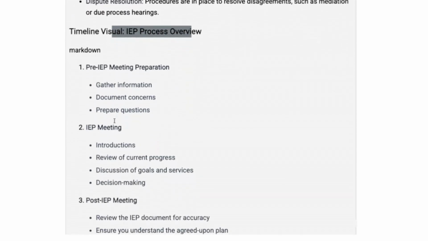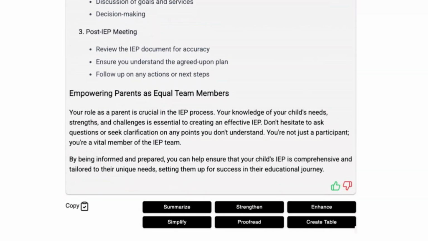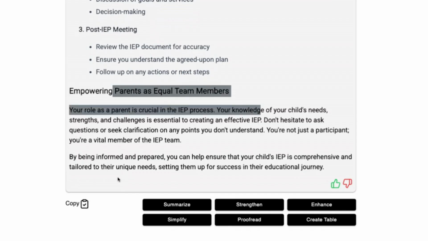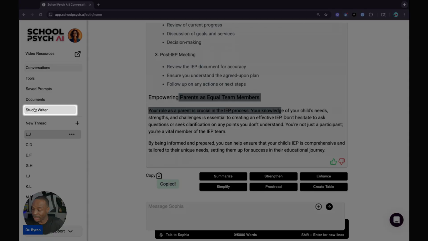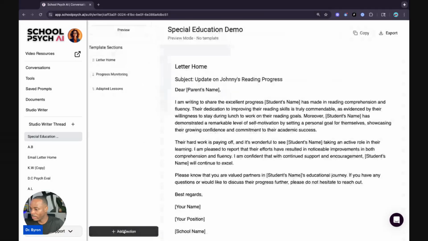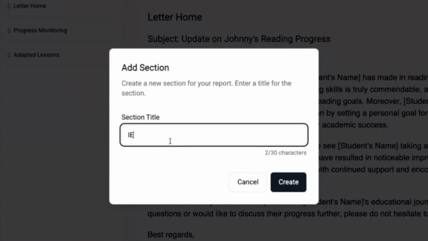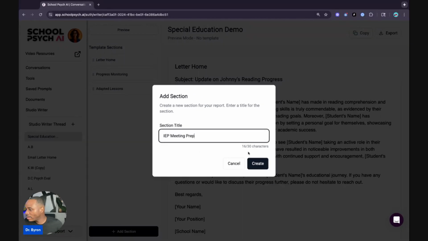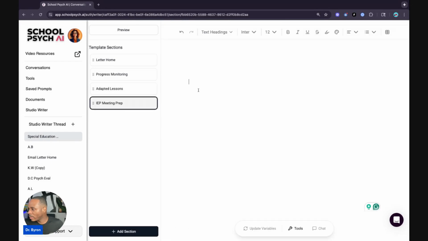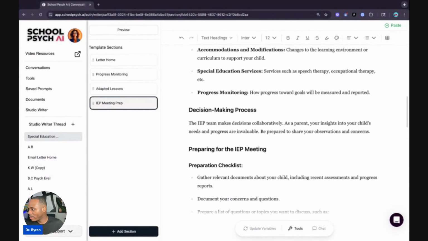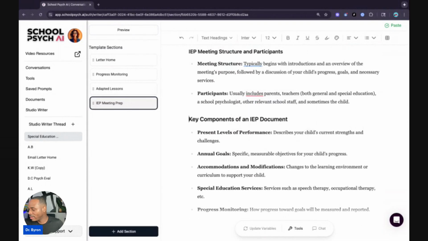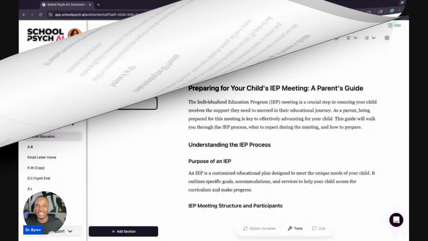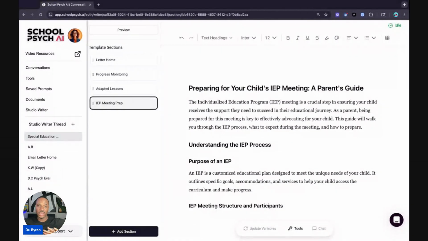Gives a timeline. Again, you can go back, edit, add in your specific timelines, and then to empower parents as equal team members. You can copy that. Let's put this in the Studio Writer. We're going to do this as the IEP meeting prep. Create. All right, then we're going to paste that in. And now we have it here where I can come in and I can edit it right there, y'all. That's it. And just like that, I have given you 7 ways that you, as a special education teacher, your special educator homies, can use AI in your work today.